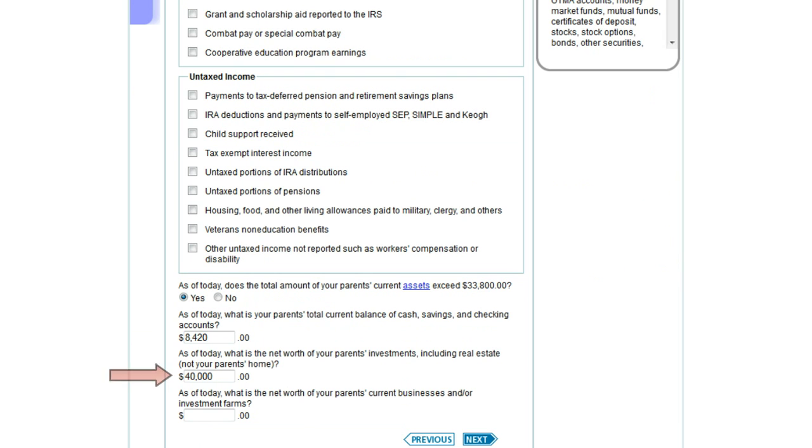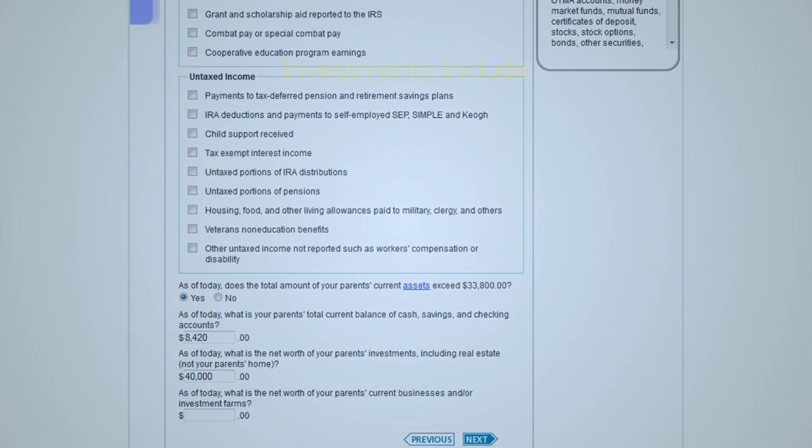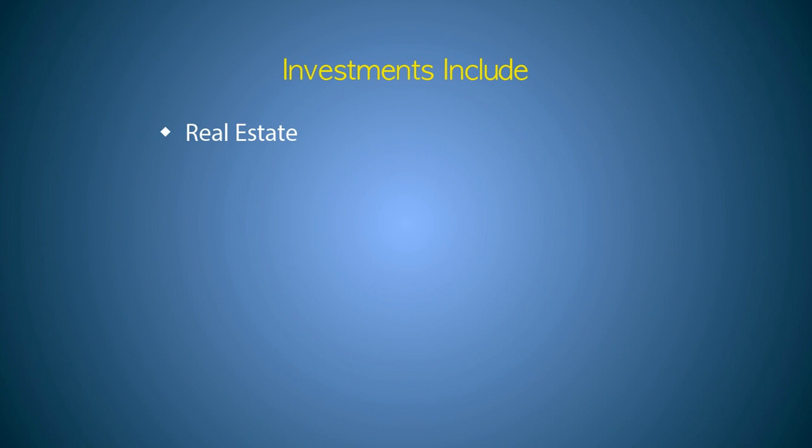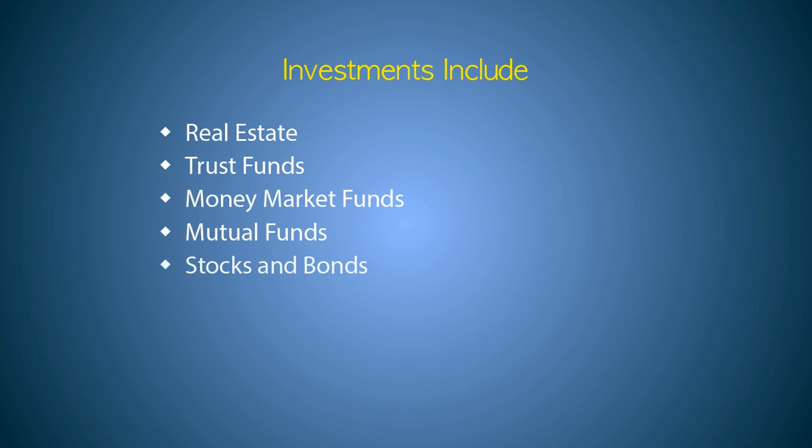This next question asks for the net worth of your parents' current investments. Investments include any real estate owned other than the home in which your parents live, trust funds, money market funds, mutual funds, stocks and bonds, and CDs.